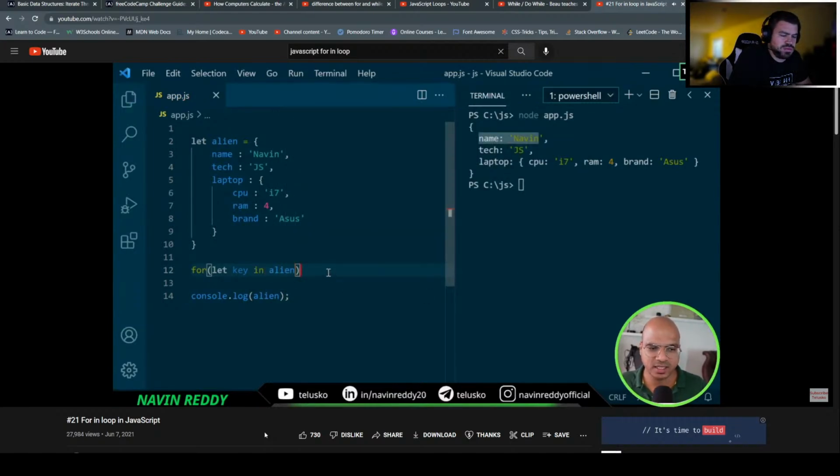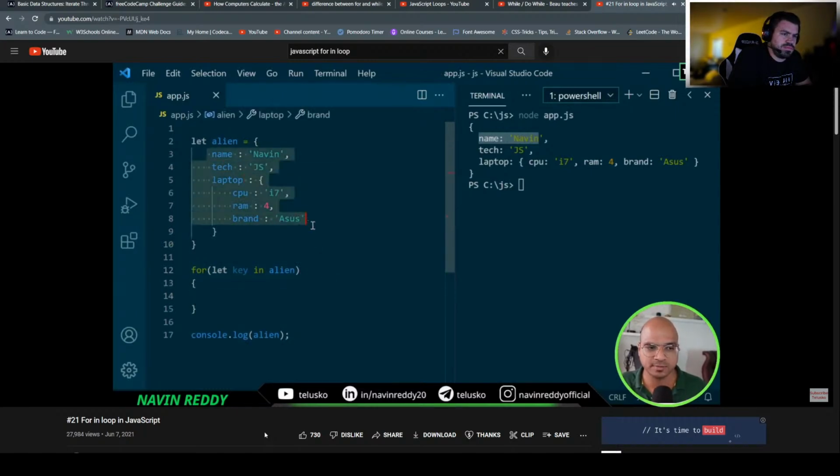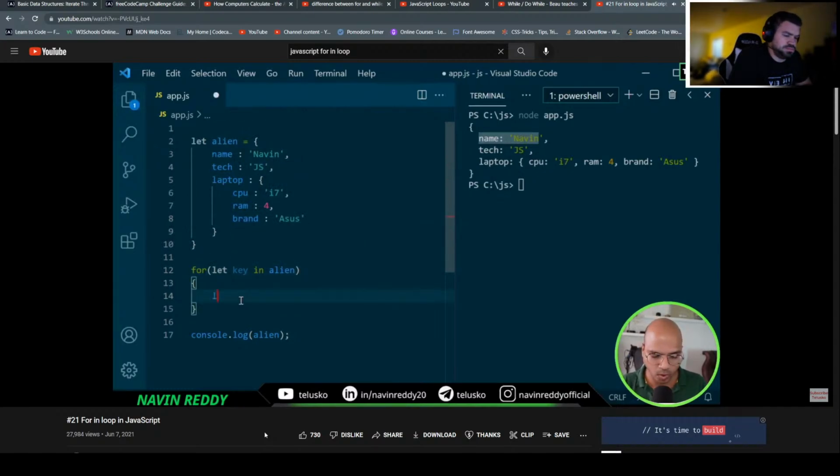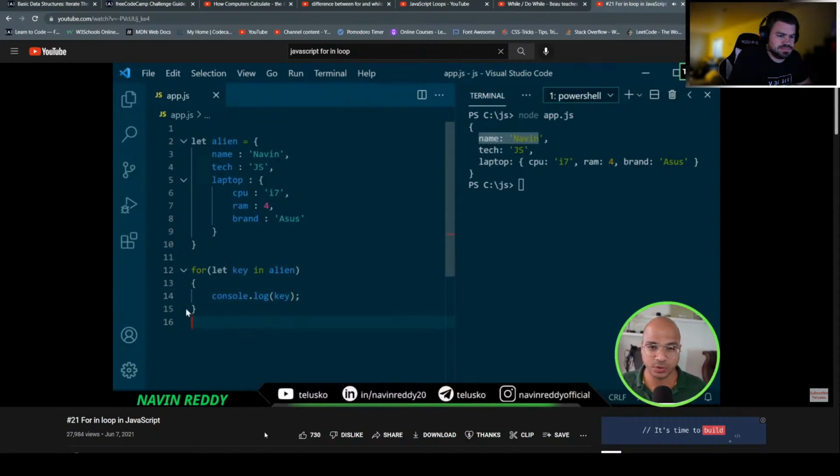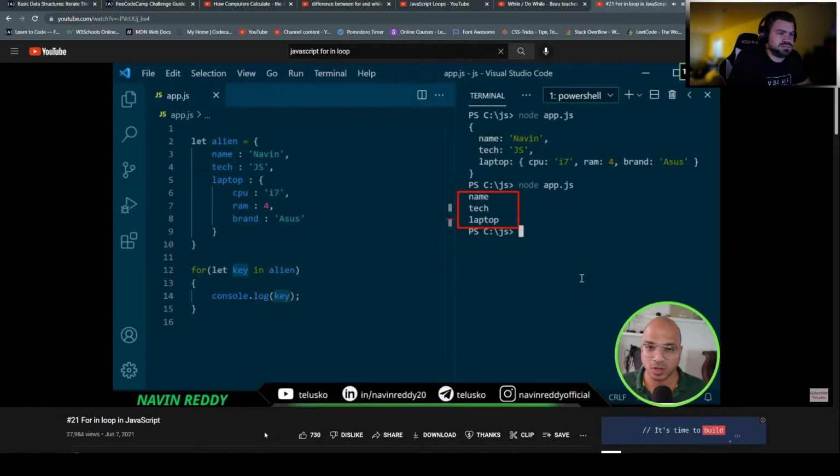So this for loop will iterate between all these properties, and it will take one key at a time. With that one key, let me just print the key and let's see what happens. Let me remove this alien part from here. We are printing only a key, not a value. The moment you run this code, you get all the keys.